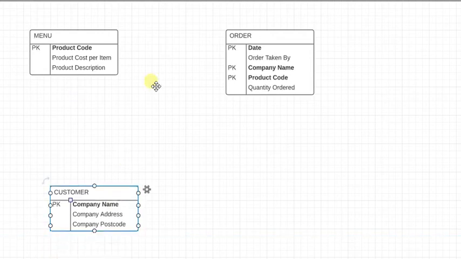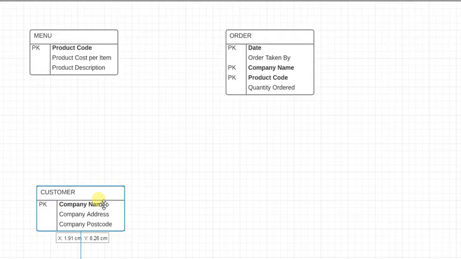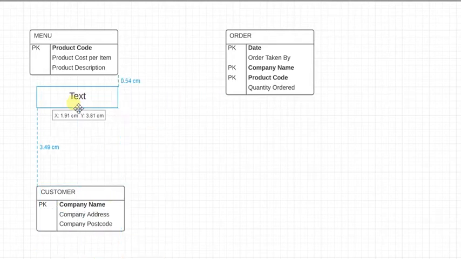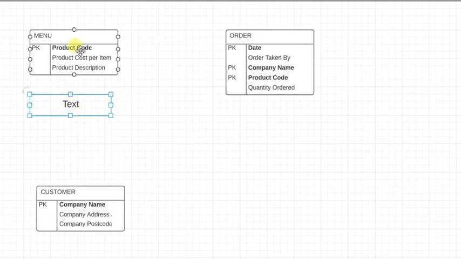What I've got here is my tables, and what I want to do is try and work out what the relationships are between the tables, and we're going to do that with words. So I'm going to try and write a sentence which describes the relationship between menu and order. Now, the sentence will always start with one. Let's see what I can say.